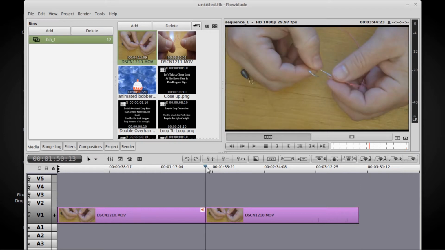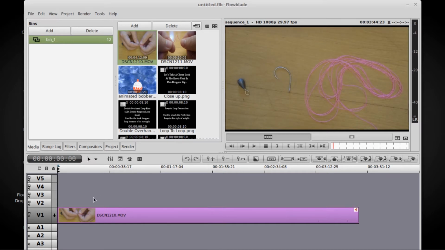So I'm going to undo that split because I didn't need it. I was just doing that as a demonstration. These are your undo and redo keys, and you can also use the keyboard shortcuts of Control Z and Control Y to use those.